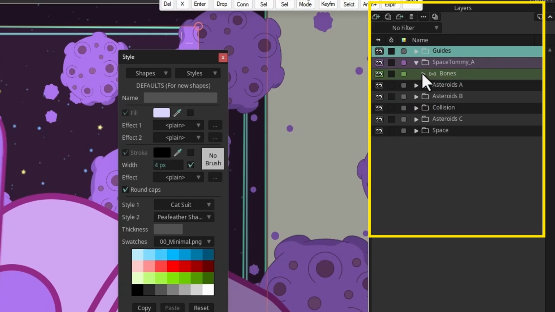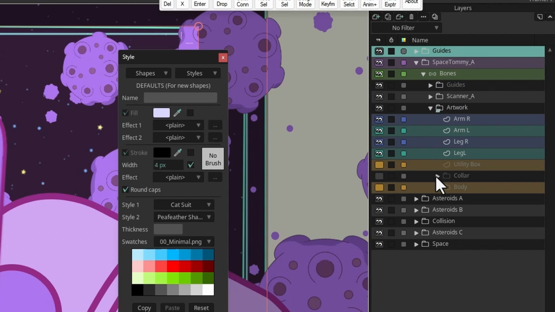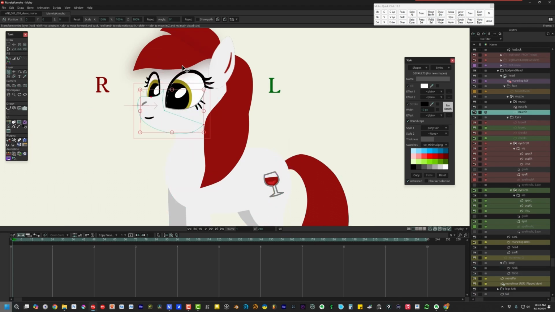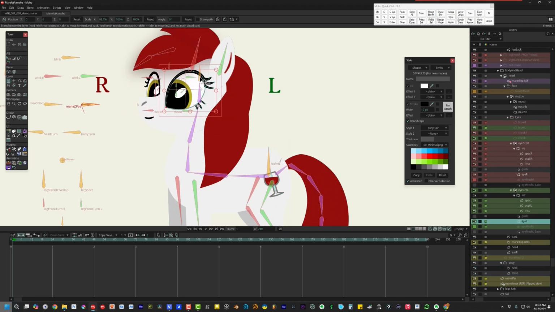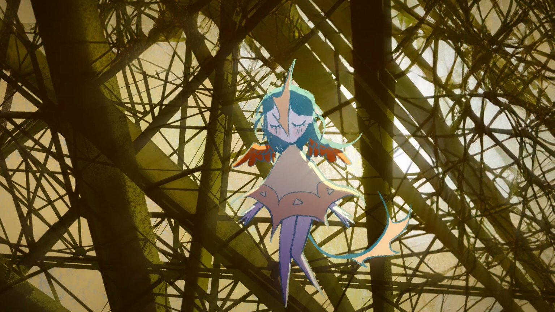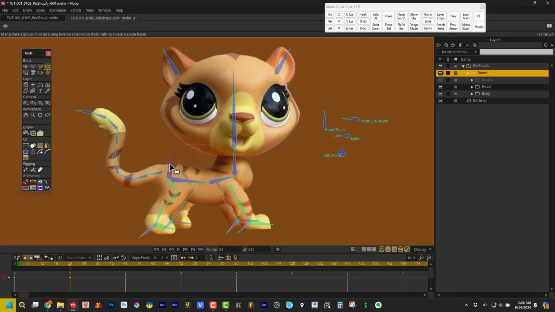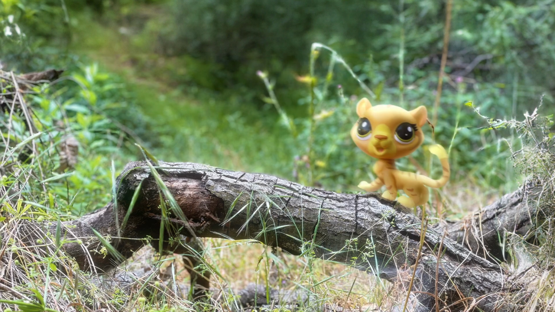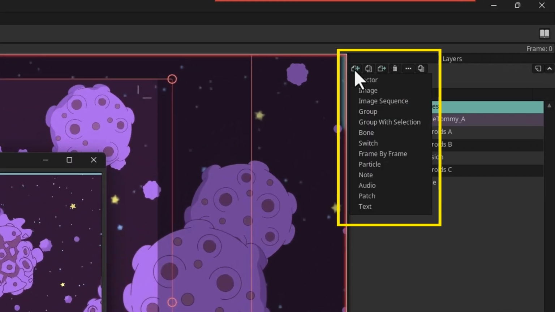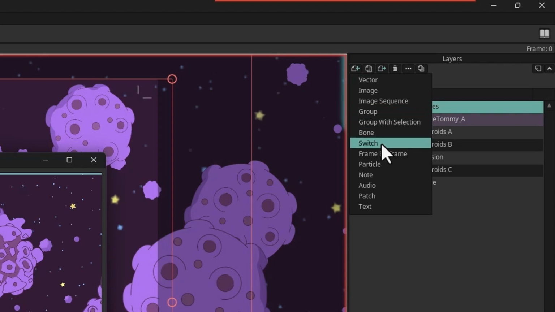Next to the Styles window is the Layers window, which is kind of like the Layers window in a Paint program, but with options related to animation. Moho supports two types of art layers, vector and image. The vector layer is for artwork created using Moho's vector drawing tools. The image layer is for artwork created with a Paint program, or a photograph taken with a camera. Other layer types like group, bone, switch, frame-by-frame, particles, and so on have special uses in Moho. I'll talk about each type of layer in separate tutorial videos, and we'll see a few of them in action today.